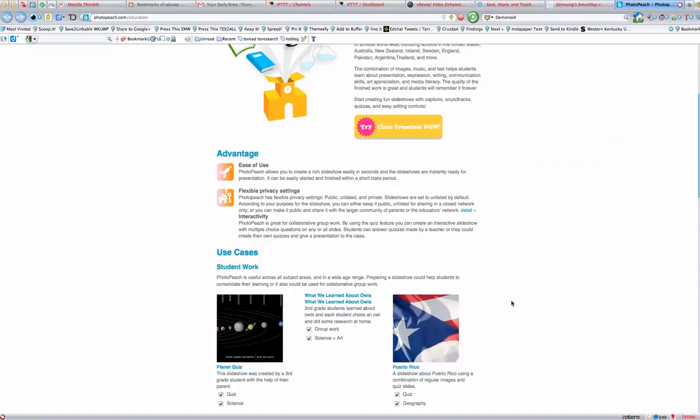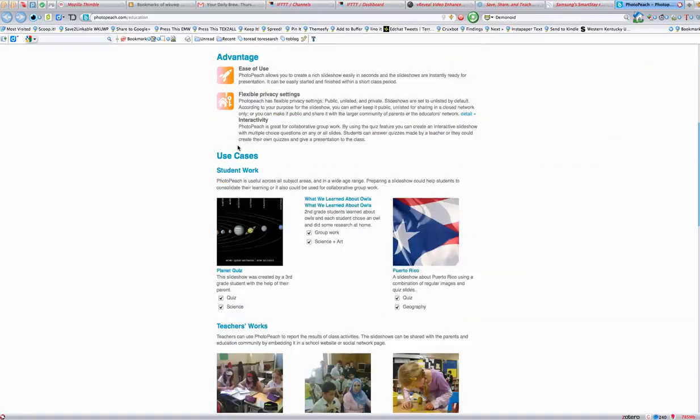If you look down here, there's some use cases. This is great for students to look up use cases. Here's a planet quiz, and here's something about owls. And then you can teach them what a use case is. It's a good idea. You can take it and run with it.